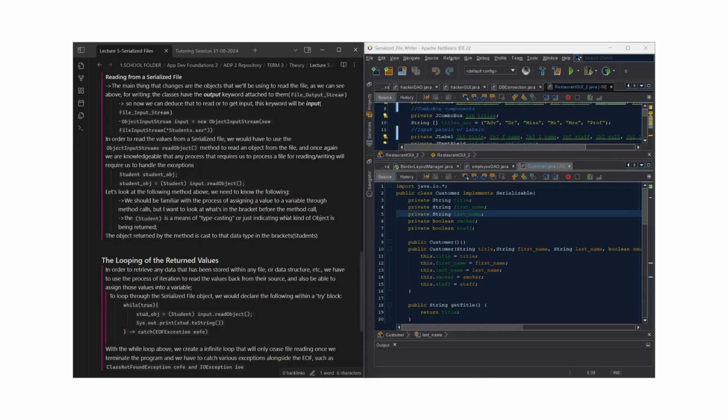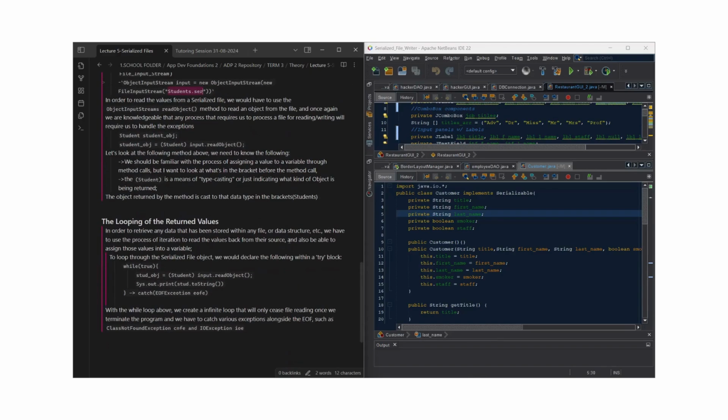So once we do that, we're going to construct the object of object input stream, and within the object input stream we construct a new object called file input stream, because it works as a nested parameter, so on and so forth. And then we give it the name of the serialized object. And then we go into the process of constructing our object. Cool, we're still using the student object.